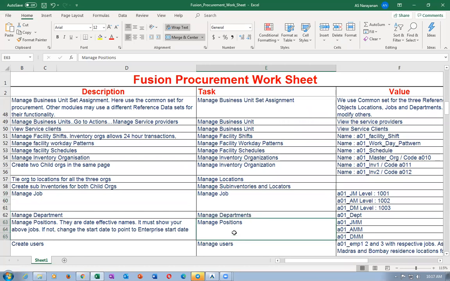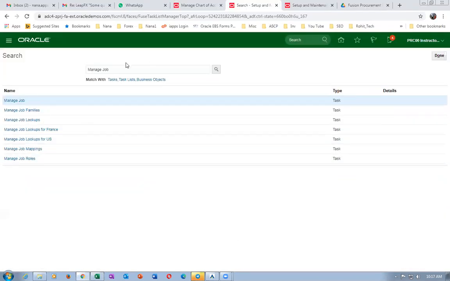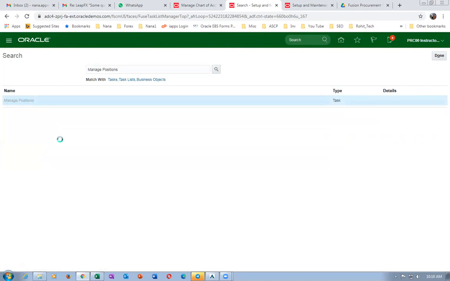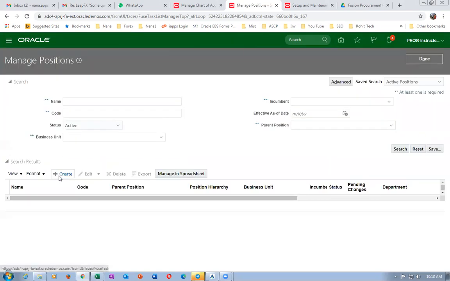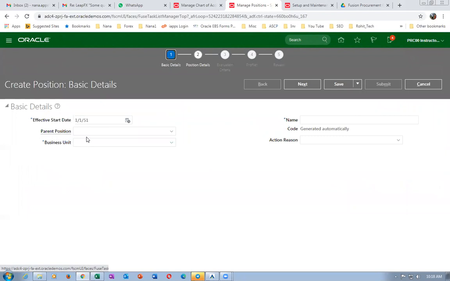I will now go to manage positions. You have to create three now. Remember, click on positions. Click on create. And then here, parent position is not required. You go and populate your business position. Parent is required only for HRMS. Fine. I will now say it's B01 underscore junior manager mechanical. The code gets generated automatically, so no action is required.